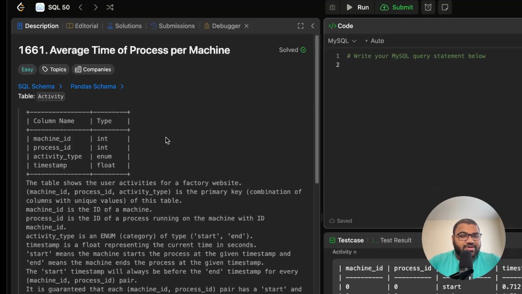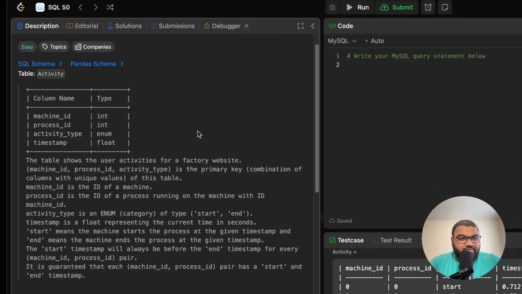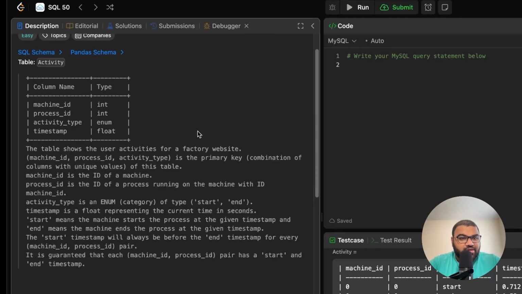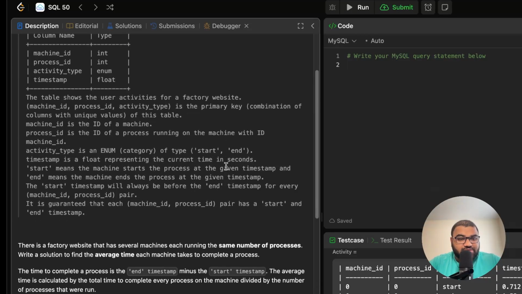Today we'll solve the next SQL question of LeetCode. The question is average time of process per machine. We have one schema here which has four columns: machine ID, process ID, activity type, and timestamp. The table shows the user activities for a factory website. Machine ID, process ID, and activity type are the primary key, the combination of these columns with unique values.